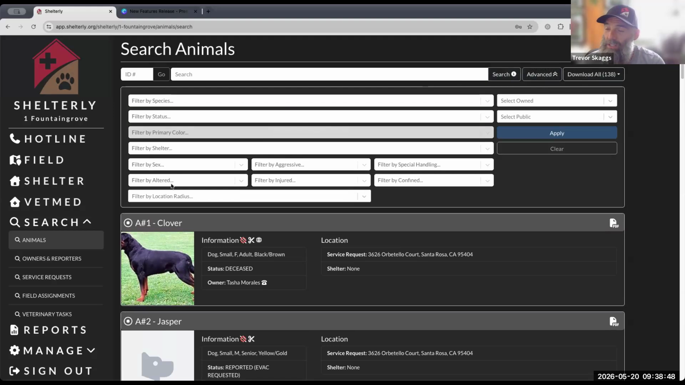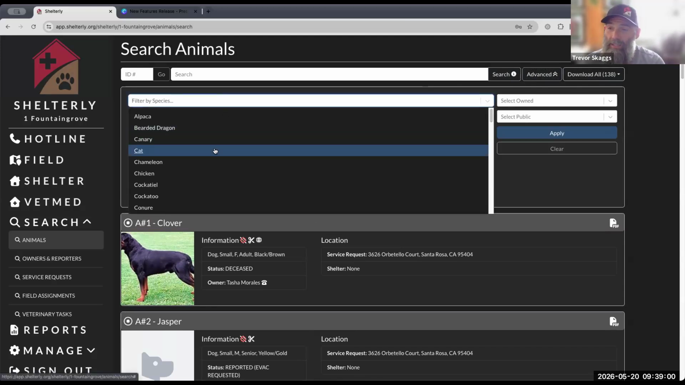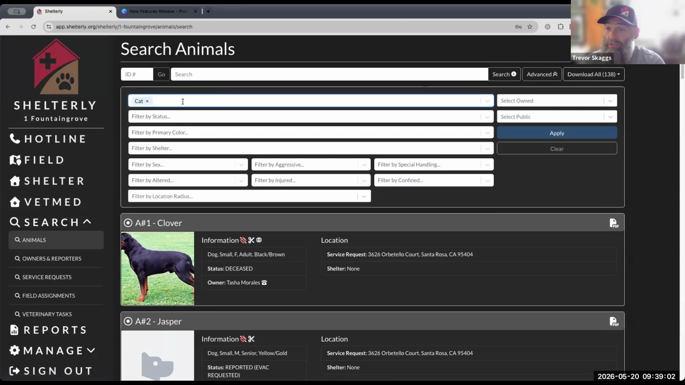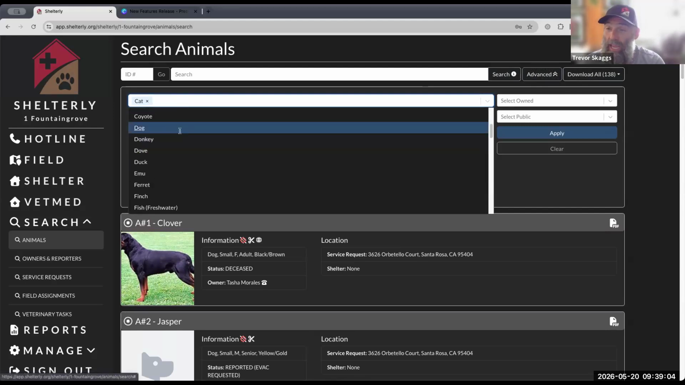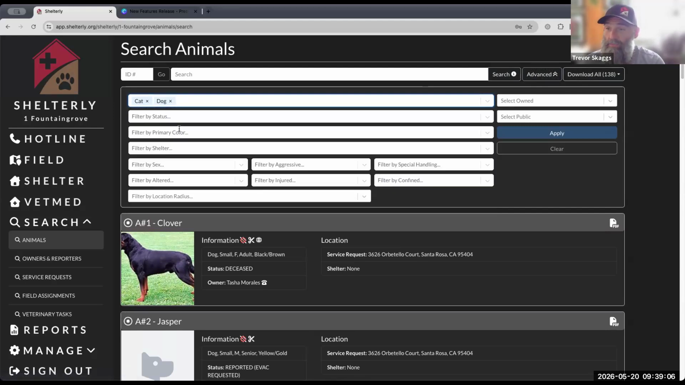Specifically, we've added a bunch of new filters, which allows you to ask more and more complex questions, as well as allowing you to filter for more than one of the same type. And what do I mean by that? I mean, historically, you used to be able to only select cat, but now you can search for all of the cats and dogs across your incident.